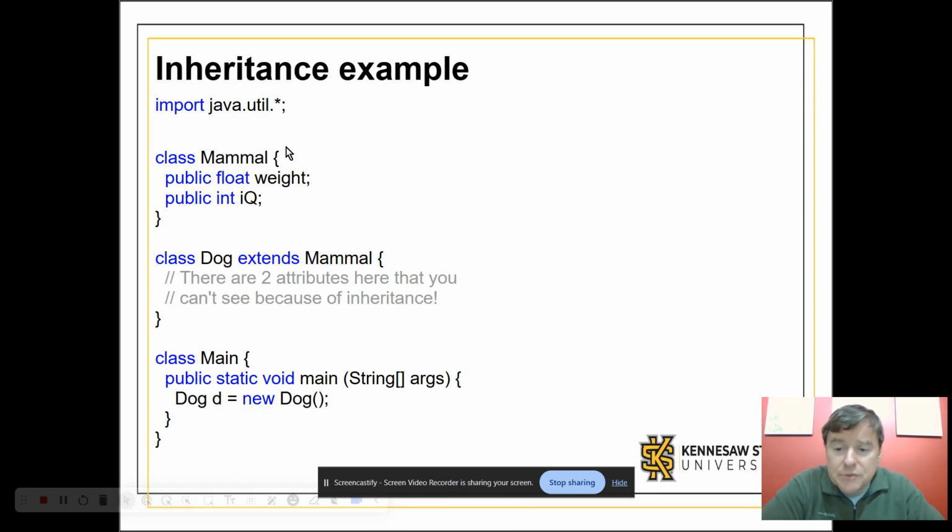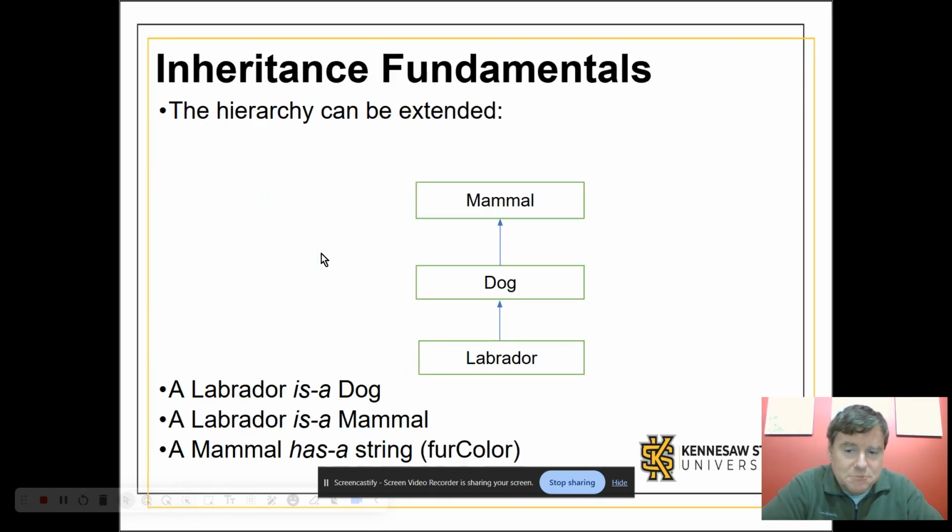All right, so here's the inheritance example. We have class Mammal. It has a public float weight and a public IQ, that's an int. Class Dog extends Mammal. It automatically gets those two attributes without you having to write anything. And so down here we can say Dog d equals new Dog. This makes us a new dog, which is a mammal, because dogs are mammals, because they're children, because they extend Mammal. As I said, you can go more than one level. So Mammal, Dog, Labrador. A Labrador is a dog. A Labrador is a mammal. It actually works all the way up the chain. And a mammal has a string fur color.